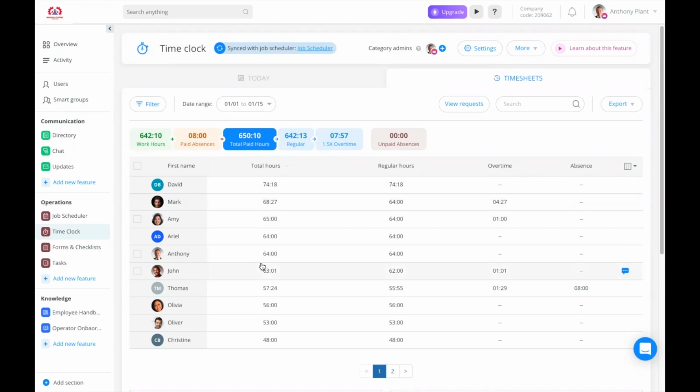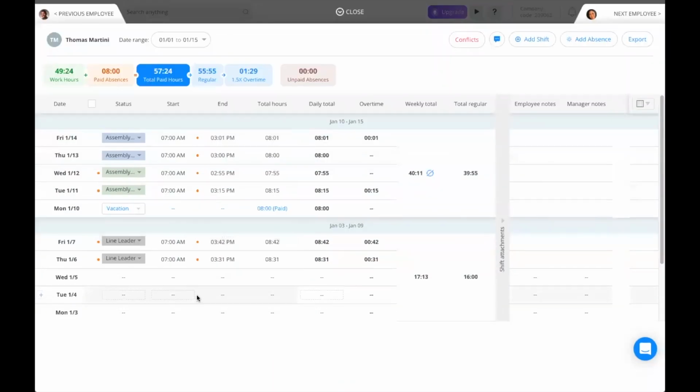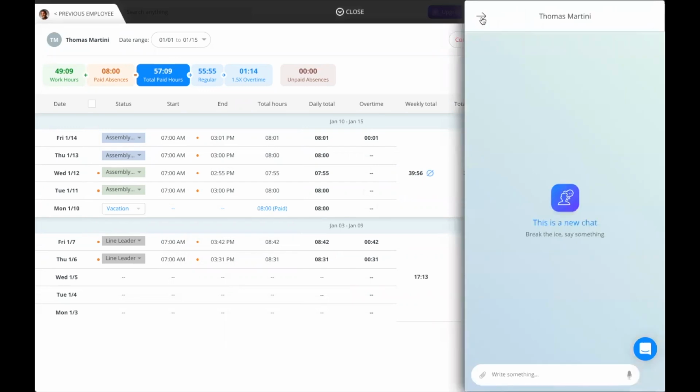Now, if you want to view any employee's timesheet in more detail, simply click on their name and the full timesheet will come up. Here you can get the breakdown of this specific employee, and notice how overtime is separated for you, so it's easy to spot. Now, of course, if you need to amend any change here, you can easily edit the timesheets just like that. And here as well, you have the chat option if anything doesn't make sense or add up, so you can easily chat with that employee.